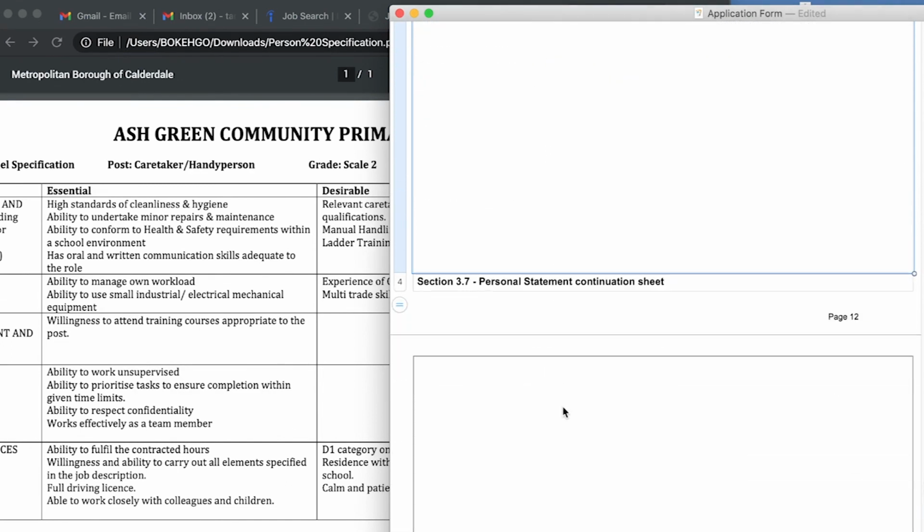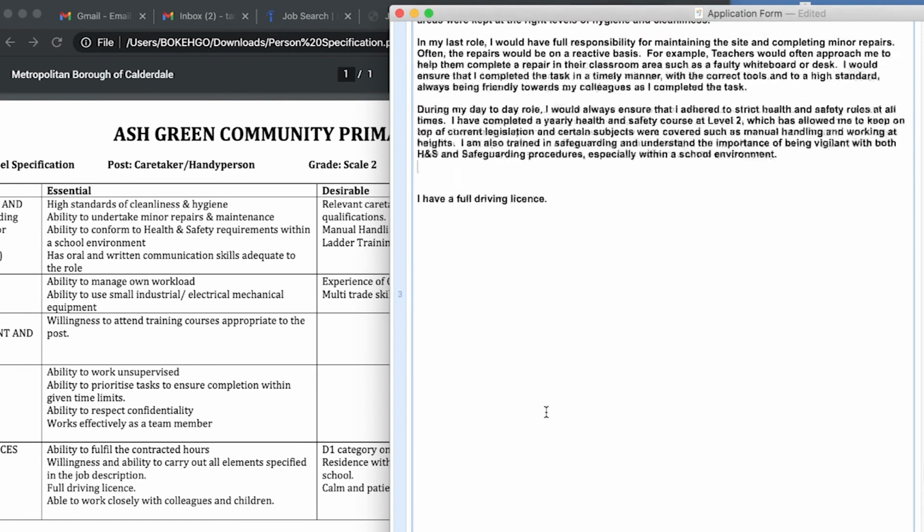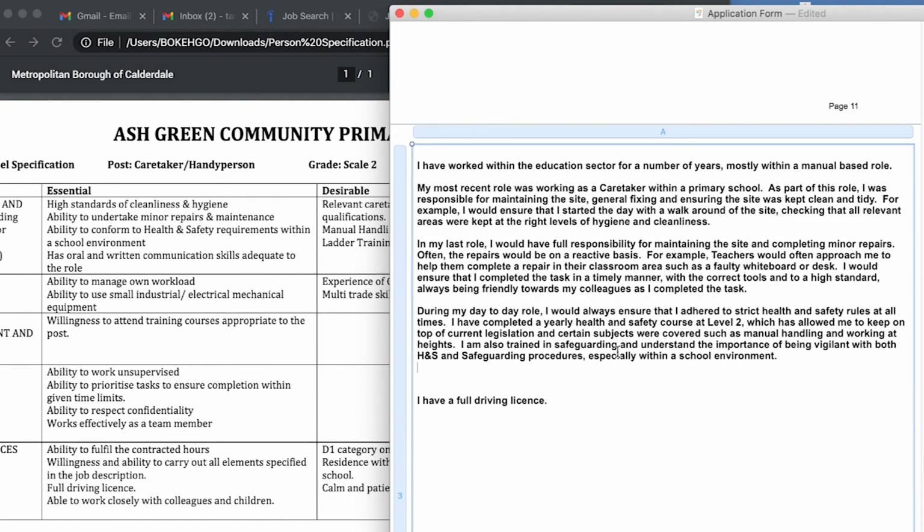So that's basically how you build your personal statement. And the good thing about personal statements is, if you're a caretaker, for example, you're probably going to be applying for more than one caretaker role, and you can use it going forward. So once you've got a really good one in place, save it and then use it as copy and paste into other application forms.